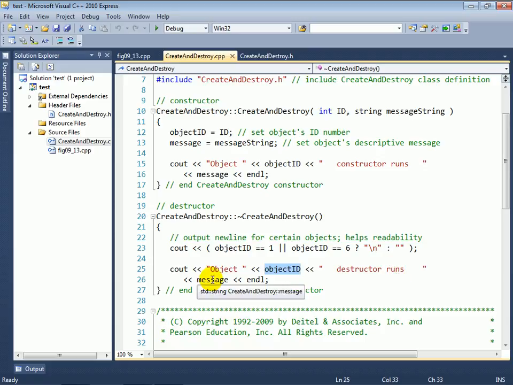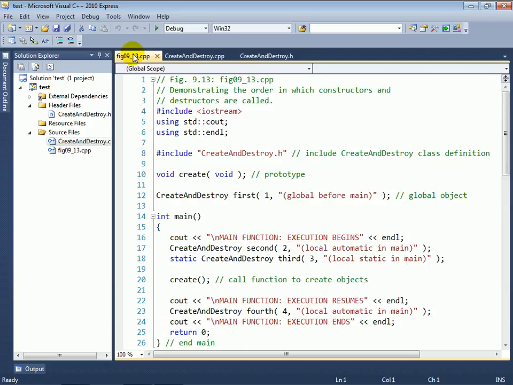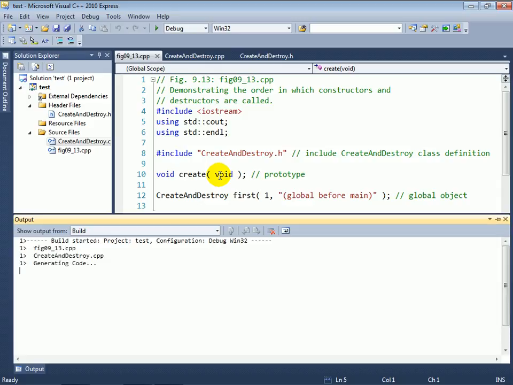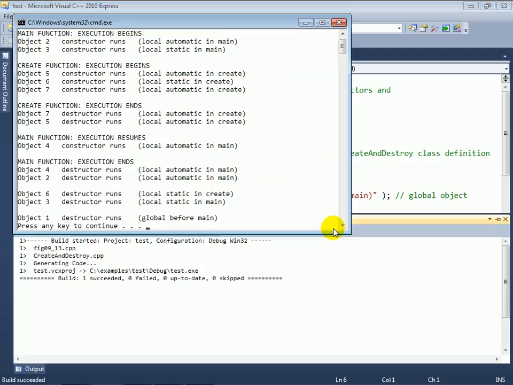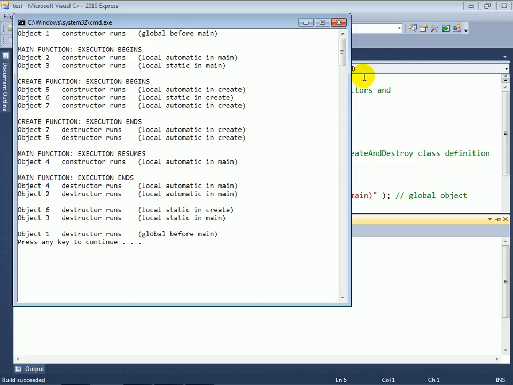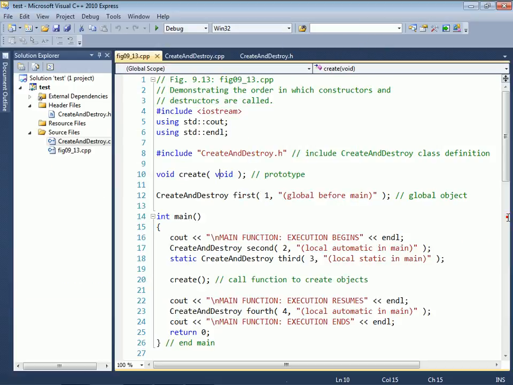So let's go ahead and take a look at our program, which is going to be invoking the constructors and destructors for this class. And before I actually look at the code, I'm going to run the program so that we can see the output as we walk our way through the source code. So let's take a look at the source code now. Of course, we include the header file for our class definition, otherwise we can't use the class. We have a function called create, which takes no arguments and returns nothing. And of course, this function is going to be used to create objects, as you'll see.